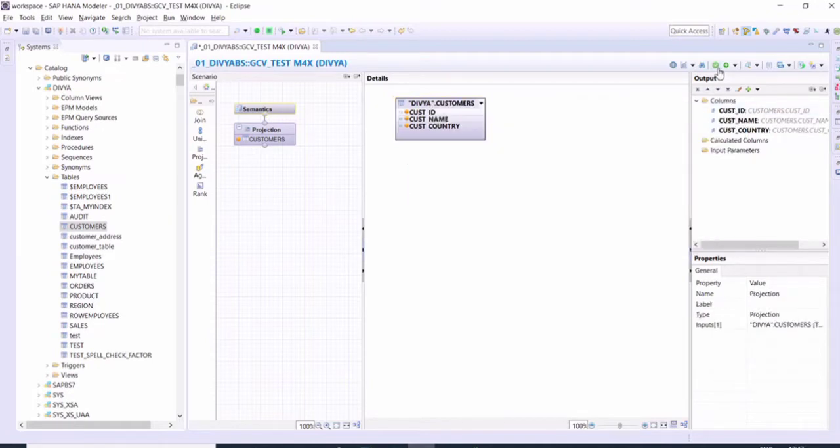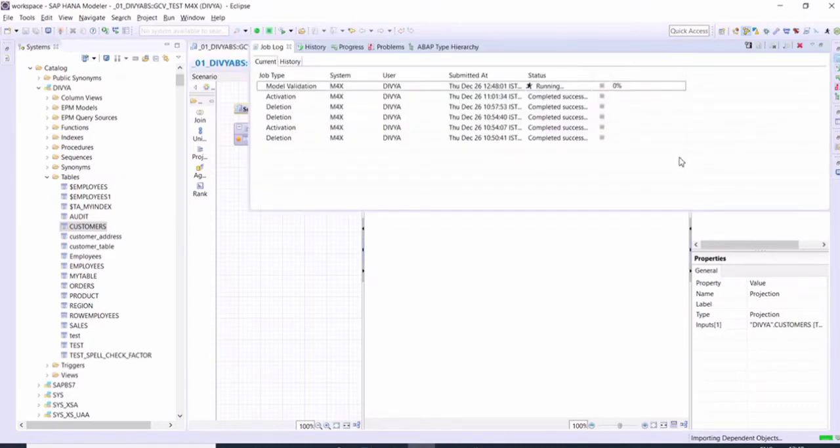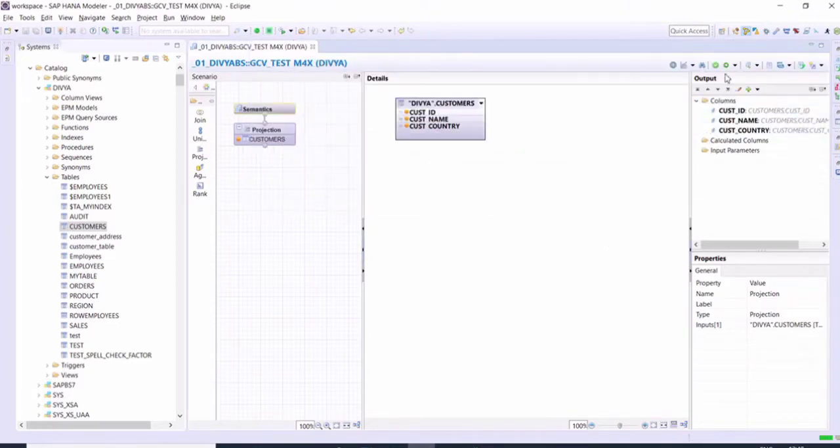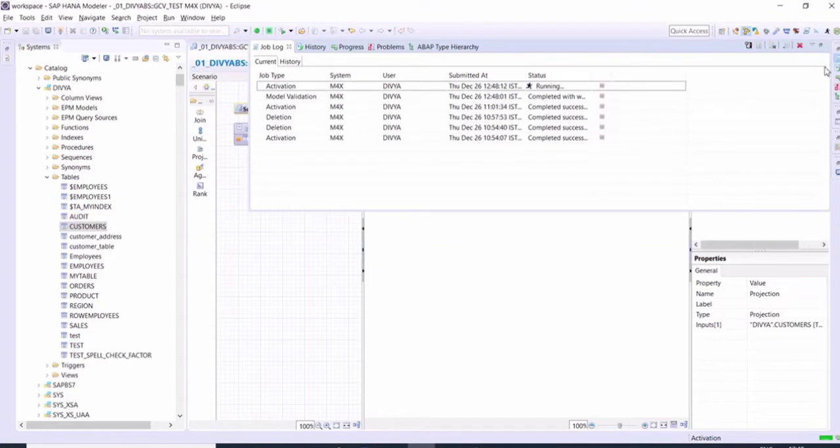Just like check and activate that you have in SAP, you have save and validate, which acts like the check option, and save and activate, which acts like the activate option. I click on save and validate. A job is created in the job log window, the model validation job, and it completed with warnings. I can ignore the warnings. I click on save and activate, which acts like the activate option. The job has completed successfully in the job log window.